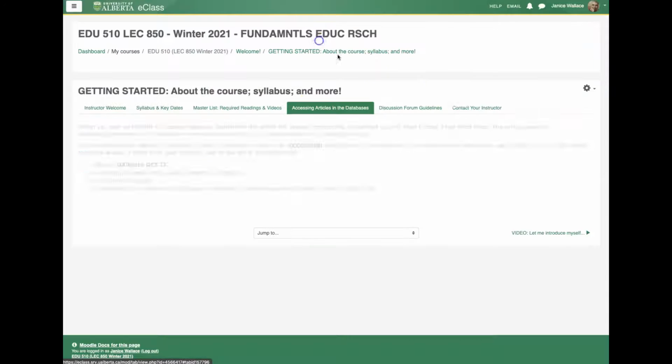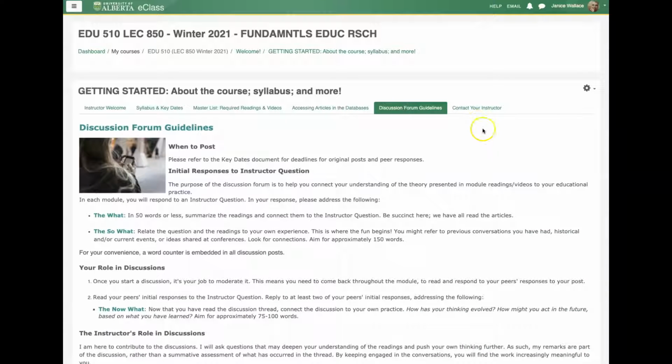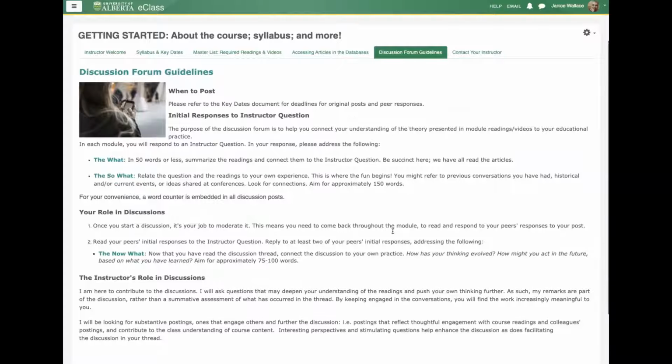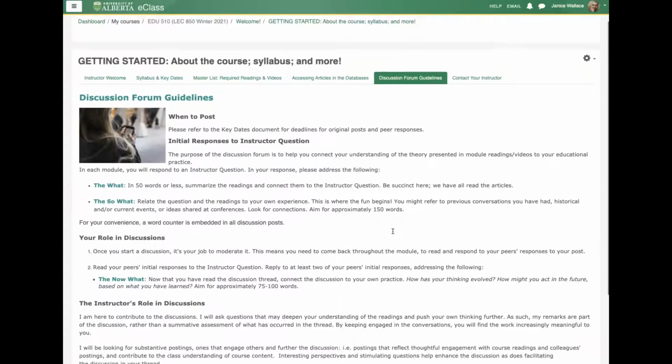We also have some information about accessing articles in the databases, so if you're looking up something else, this will give you some information. Then there are the discussion forum guidelines, the general information about the discussion forum and what you need to be aware of when you are participating in the forum.